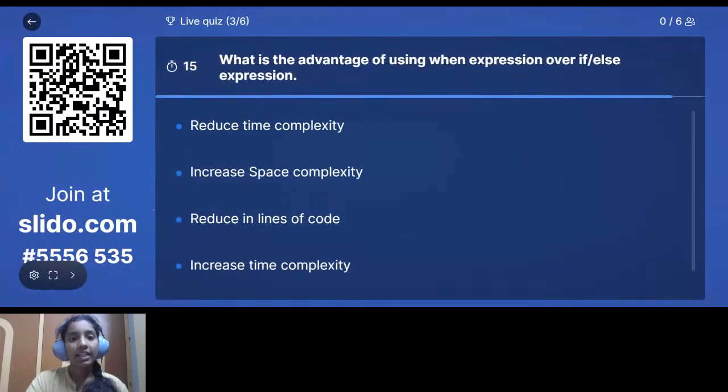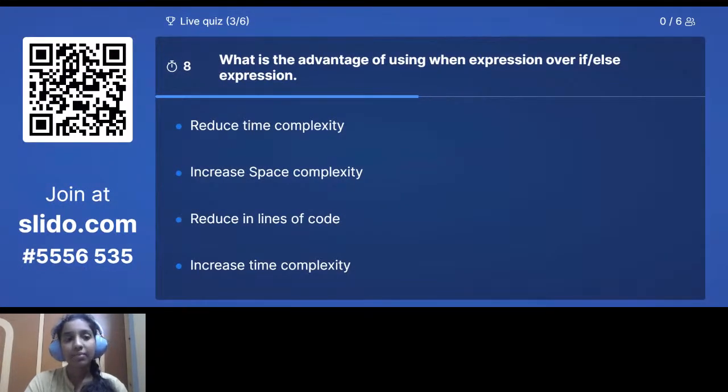What is the advantage of using when expression over if-else expressions? These are part of conditional statements which we have discussed on day two.